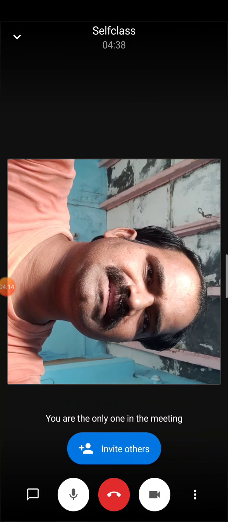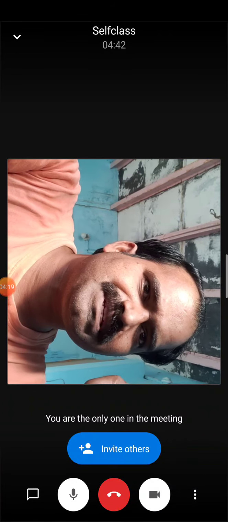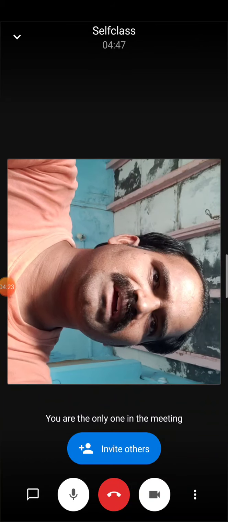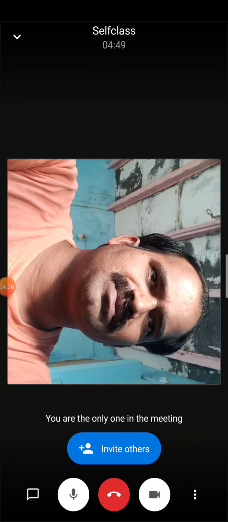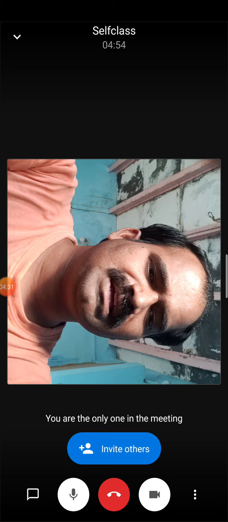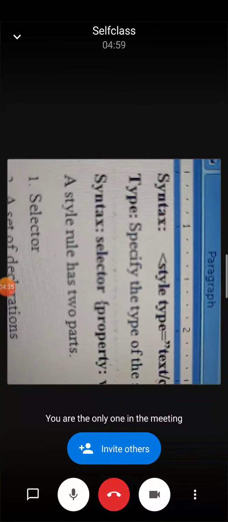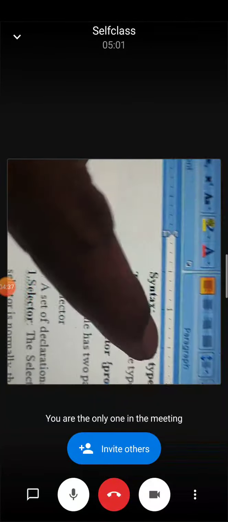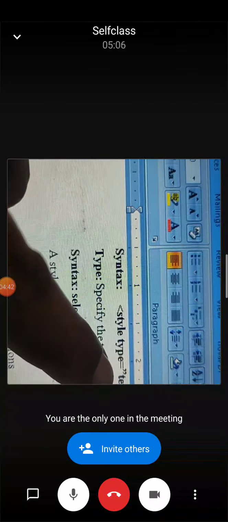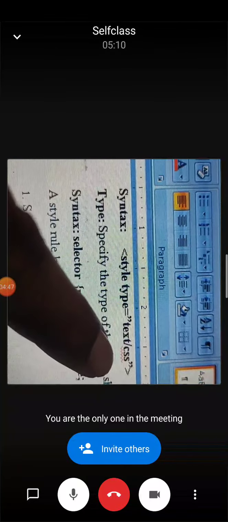So what is the syntax? Here the syntax is simply: style type equals text/css. I will show each and everything, and after that we can discuss. So what is the style tag syntax? The syntax is like this: less than style type equals double quotation text/css double quotation, and after that greater than.